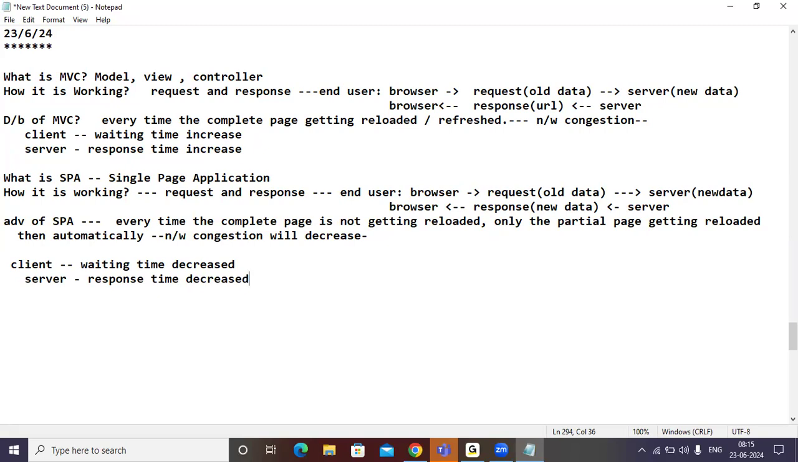That's the advantage. So the basic fundamental difference between MVC and single page application is that in MVC architecture, the entire page is getting reloaded, but in single page application, only the partial page is getting reloaded. So this is the fundamental difference between MVC architecture and single page application. So these are the points in the last class we discussed.